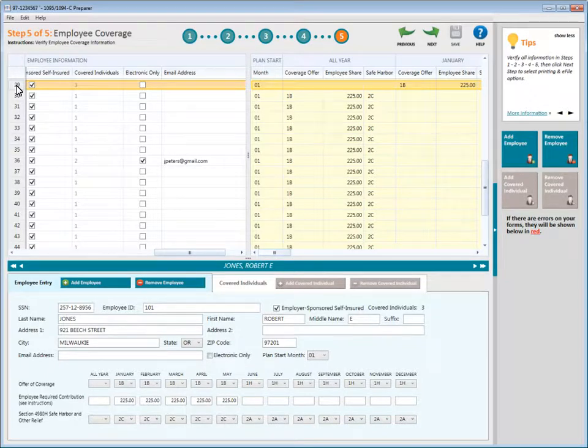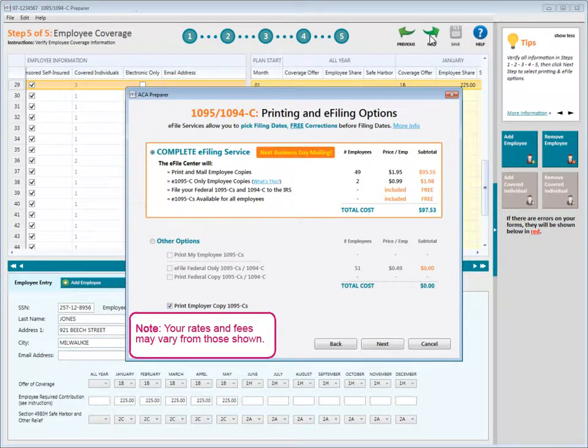Once you have confirmed the correct information is entered for each employee, click Next to open the 1095, 1094-C Printing and eFiling Options window. In this window, you must indicate how you would like to submit the 1095 and 1094-C forms to the IRS and your employees. The complete e-filing service includes printing and mailing the physical copies of the forms to the employees, or providing electronic copies to those who have opted to receive their forms in an electronic format, as well as electronic filing of the Forms 1095 and 1094-C with the IRS.